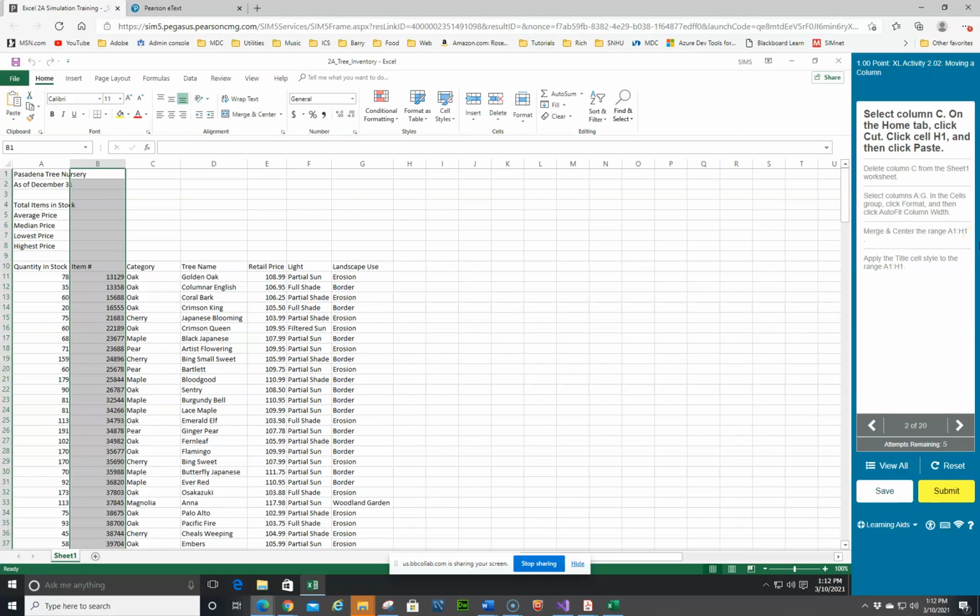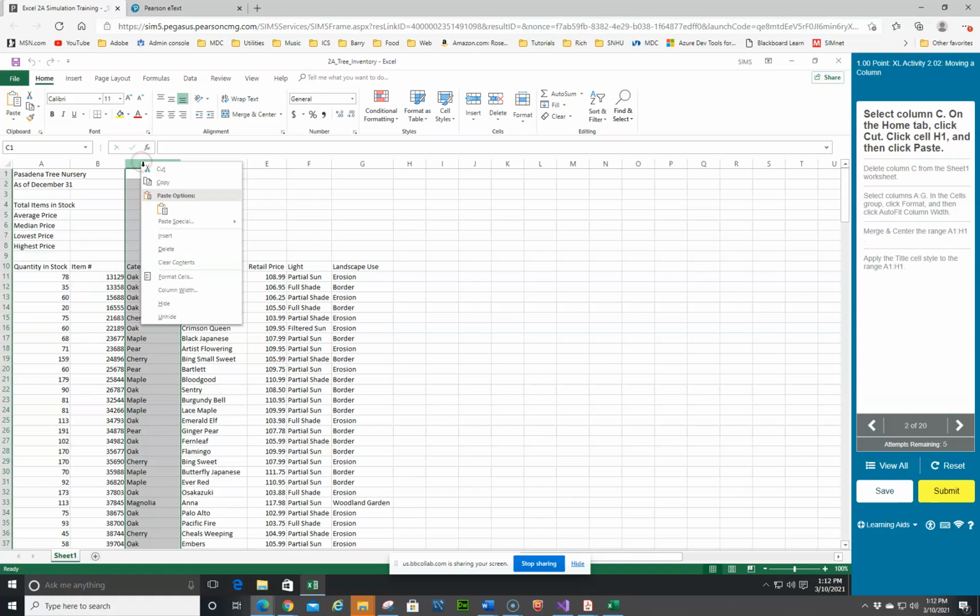Sometimes the instructions are not so clear. Select column C on the Home tab and click cut. So we just click up top here, and we're going to click cut. Now, it doesn't actually delete it. If you want to delete it, you're going to click delete, not cut. So you notice that you have the marching ants.